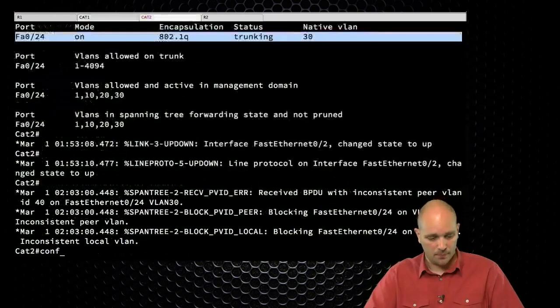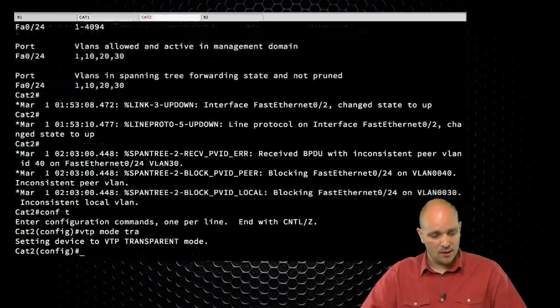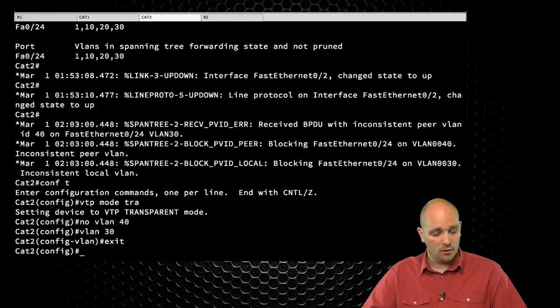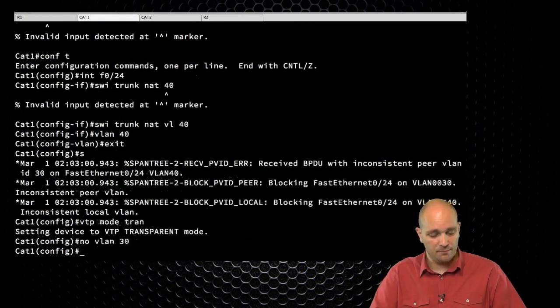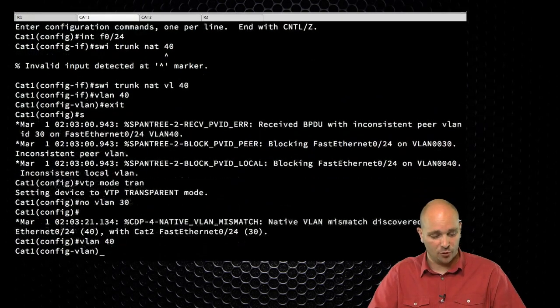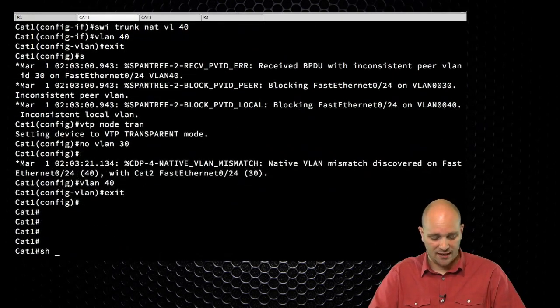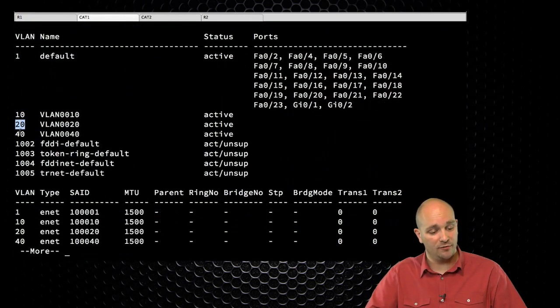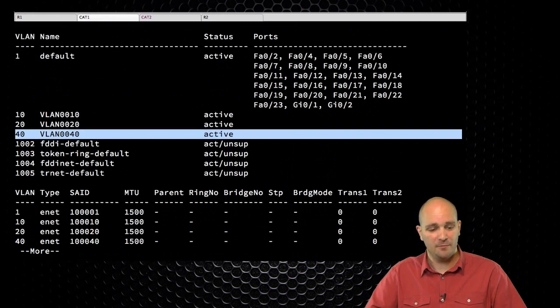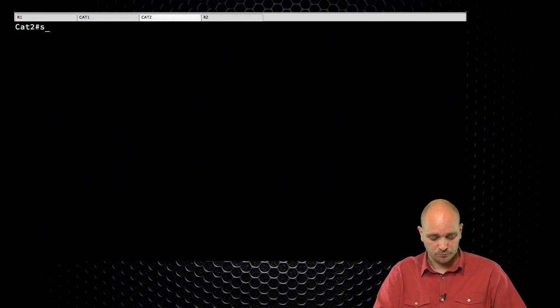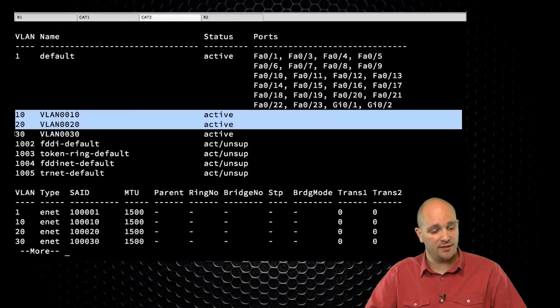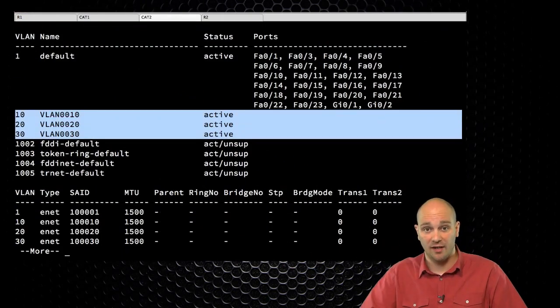Bear with me. So on cat2, I'm going to say no VLAN 40, but I am going to create VLAN 30. On cat1, I'm going to say no VLAN 30, but I'm going to create VLAN 40. So this is the configuration that I have on cat1 now: VLANs 10, 20, and 40, with 40 being native. On cat2, I'm going to run show VLAN, and you will see that I have VLANs 10, 20, and 30, but I do not have VLAN 40.